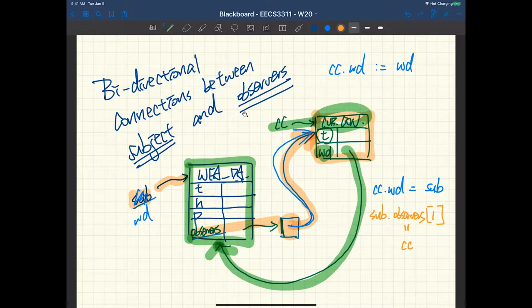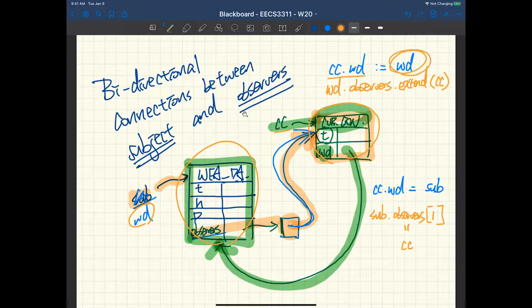What you might think about is something like WD over here is this particular weather data, right? If I say WD.observers as a list, now maybe I simply want to add CC, the current one, into the end. I can say maybe extend, and then I can put CC over here. Conceptually, that will work, right? Because I'm trying to add CC the weather data to be WD. So symmetrically, WD the observer should be extended with CC over here for this particular example.